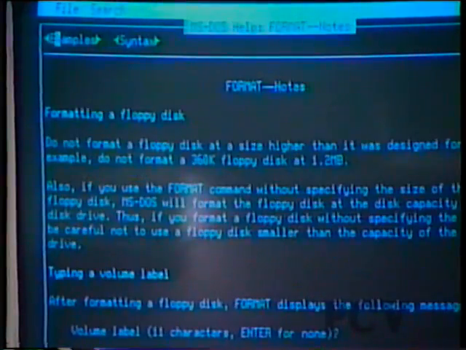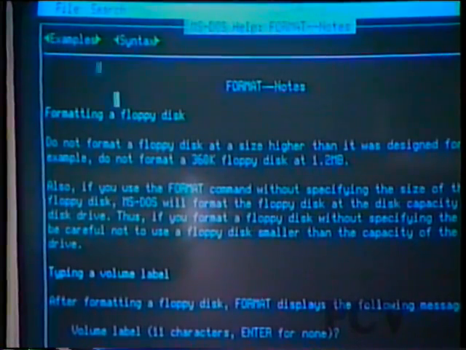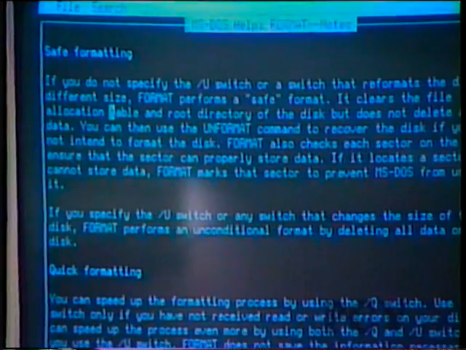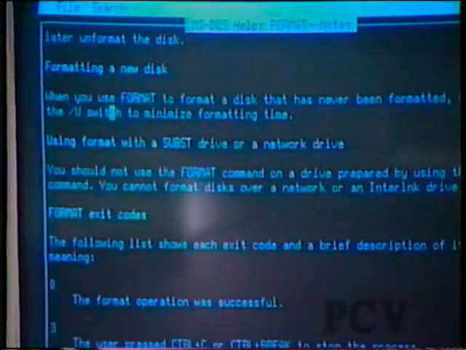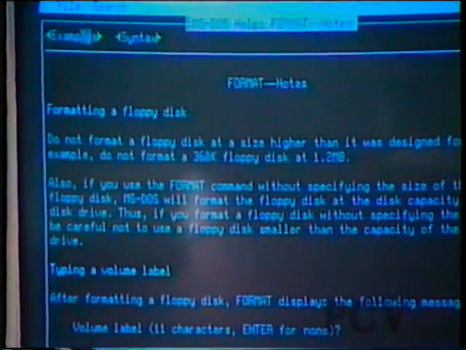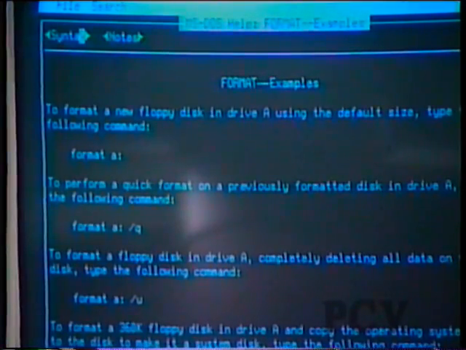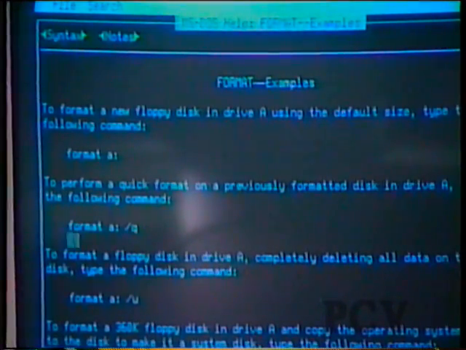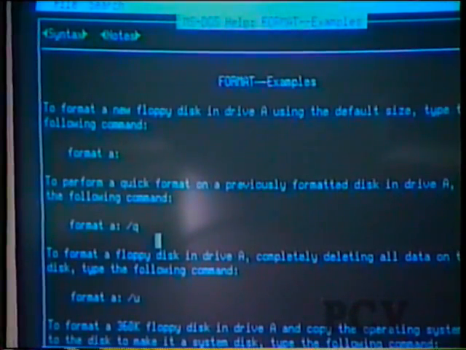Some notes: formatting a floppy, how to type in a volume label, formatting a hard drive, formatting messages, safe formatting. They give you a little overview of all of them. And then they give you some examples, so you can actually see some of the examples on how to use the format command. Format A:, format A: /Q to do a quick format.